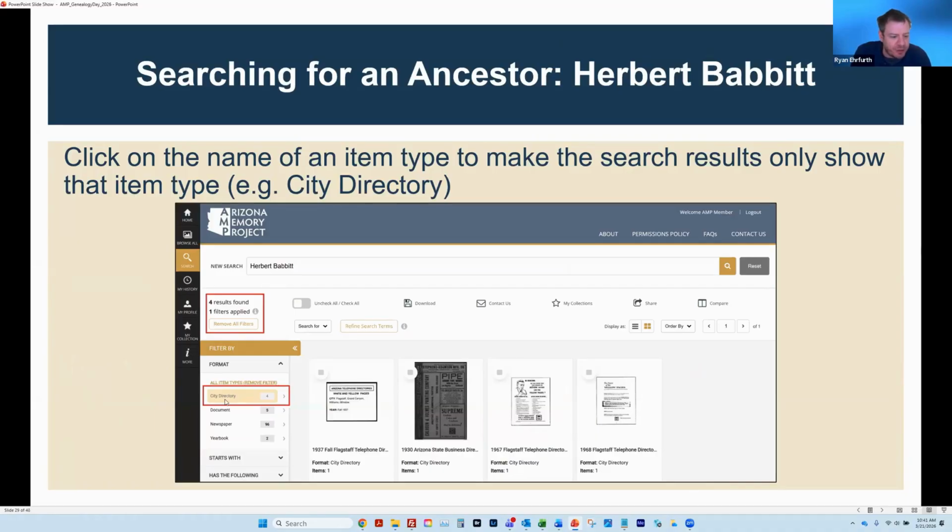So here, for example, you would click on city directory. On the previous slide, we saw that there were only 4 search results. This is a screenshot after I clicked city directory, and you can see that the results went from 107 to 4. It's telling you that there's one filter applied, that filter being you only want to see city directories. If you want to jump to documents or newspapers or yearbooks, then you just click on the next one and the search results will automatically update.